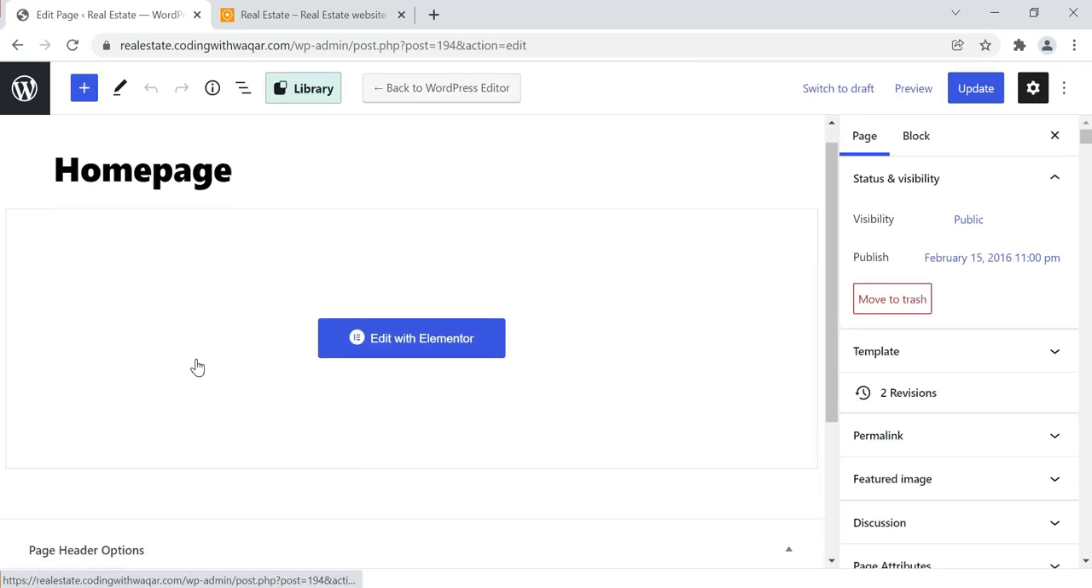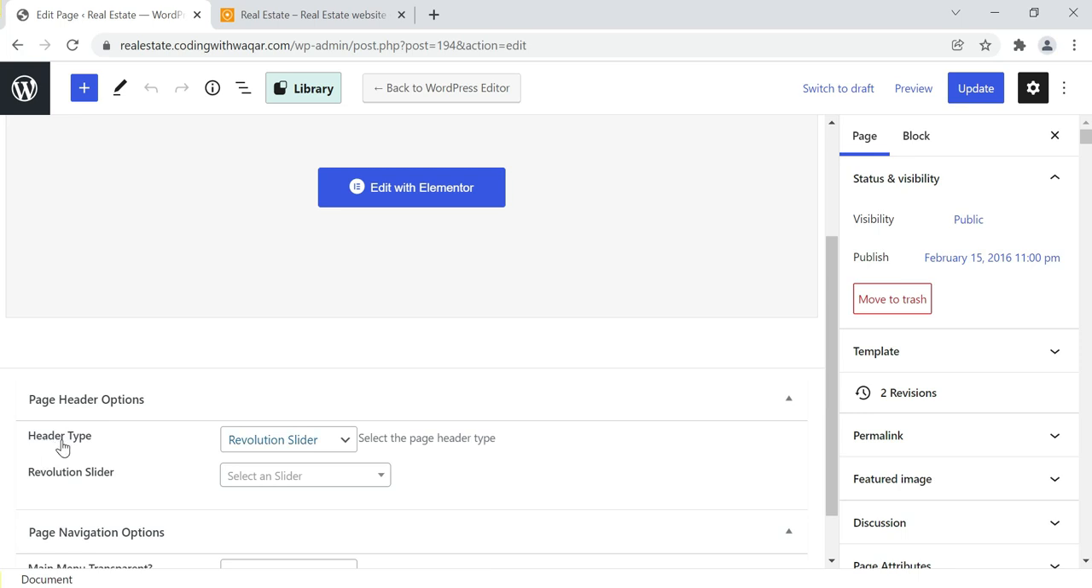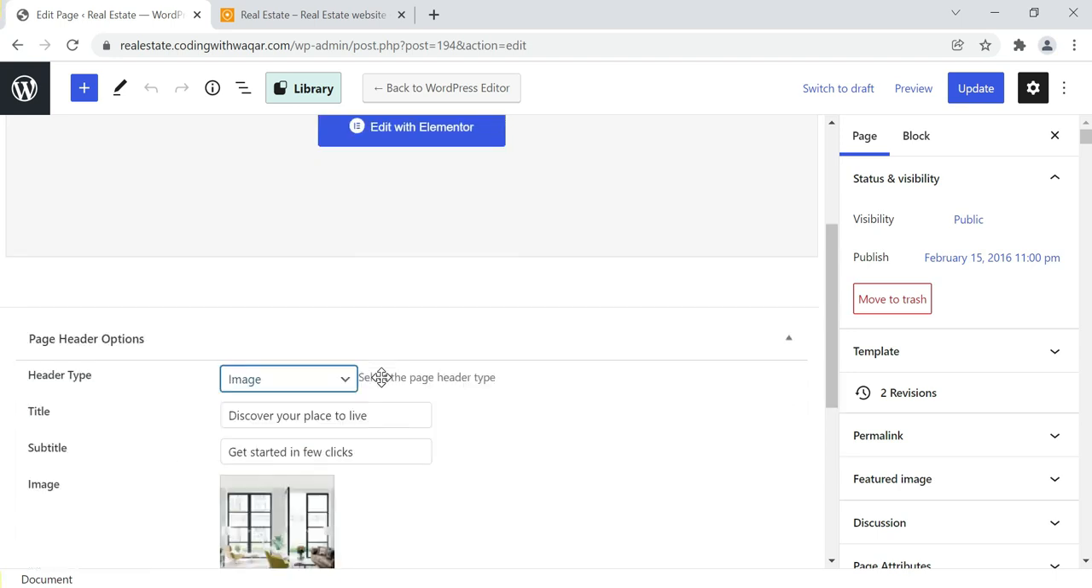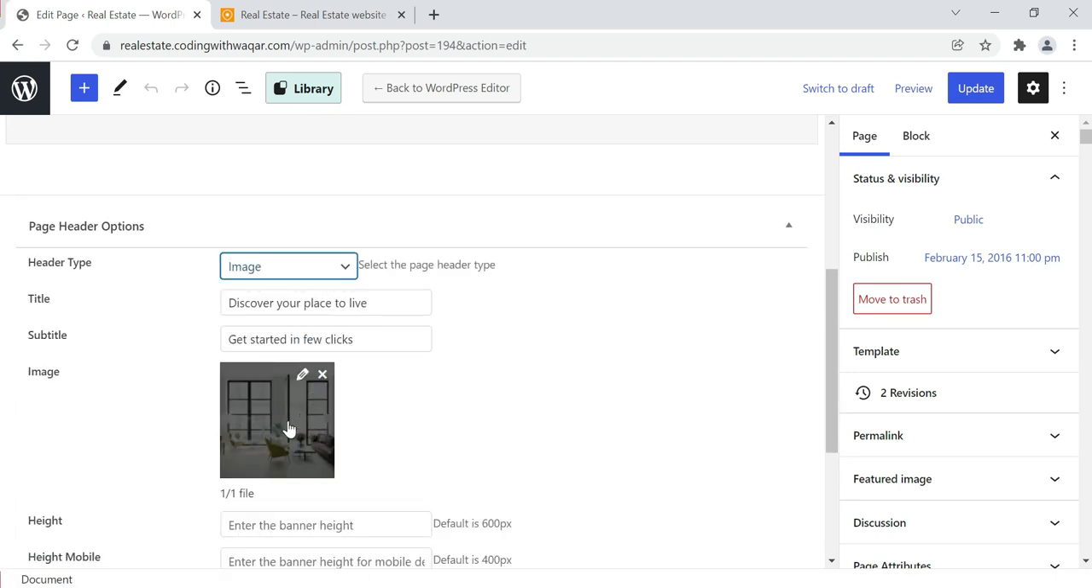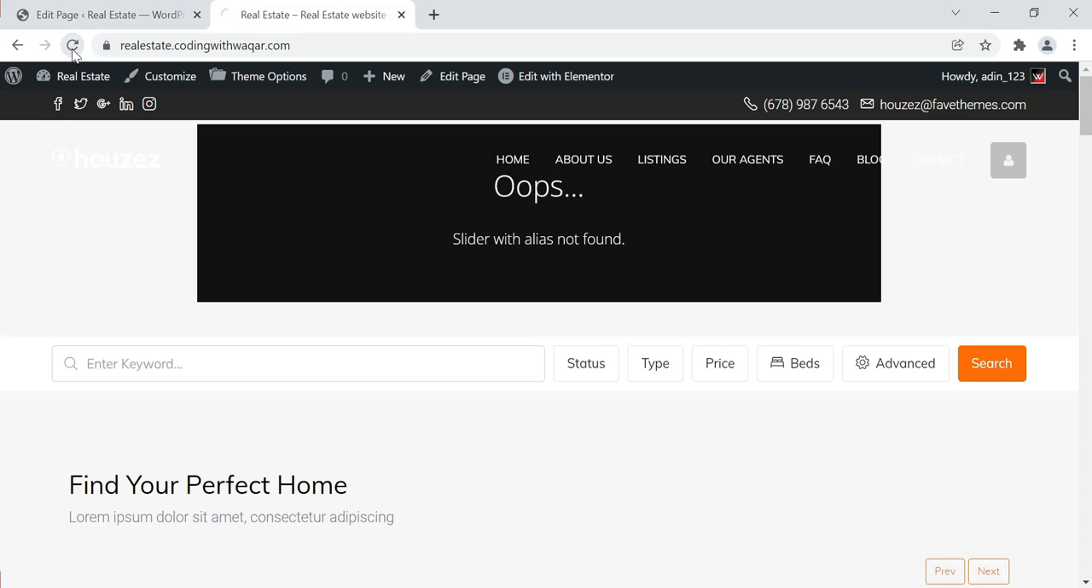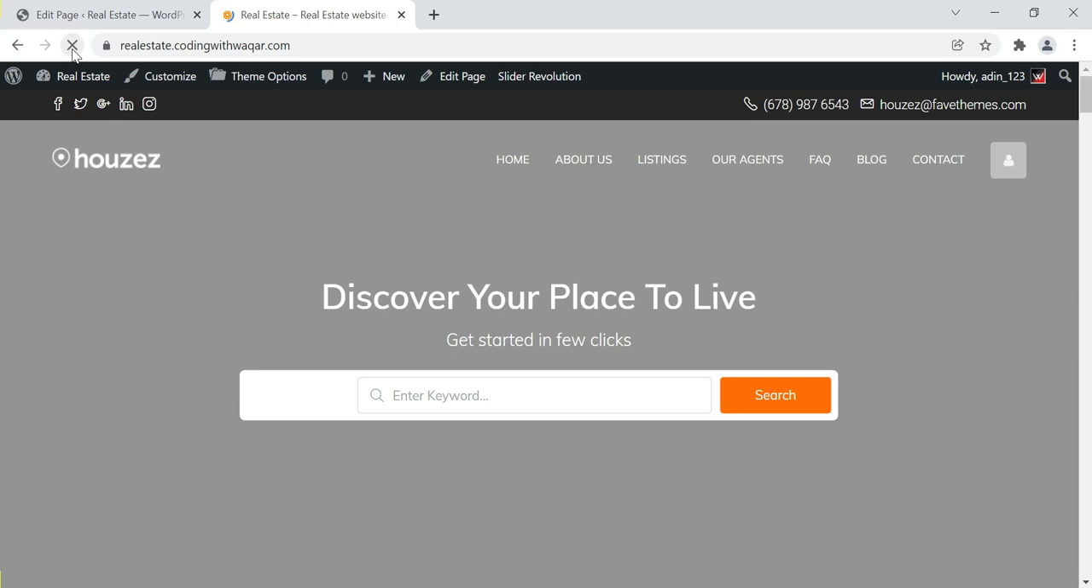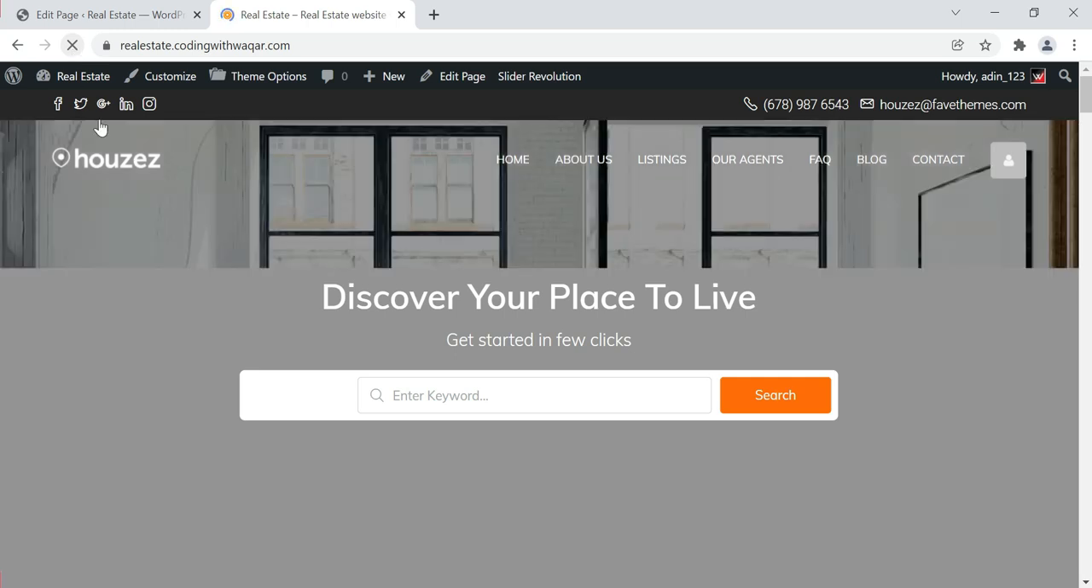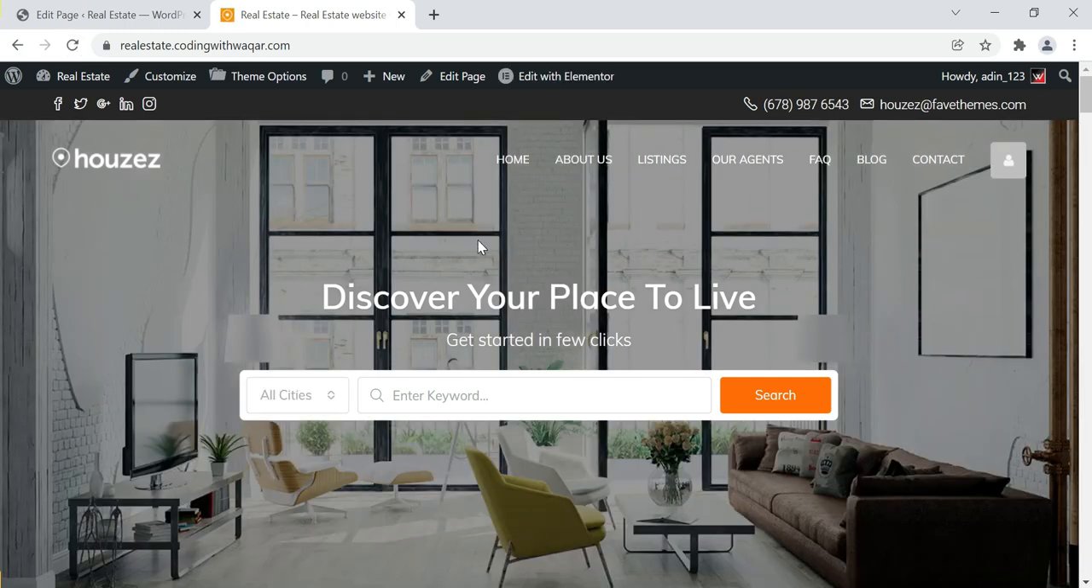On your home page, go to the page header option, header type, and then select the image. By default it has one image of this. Click update. Then go to this page and refresh it. Now this error has gone and the image is looking beautiful.